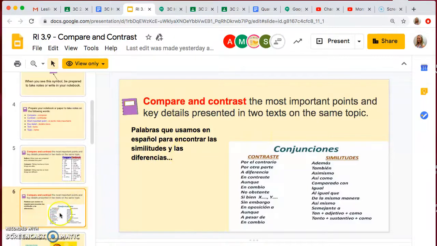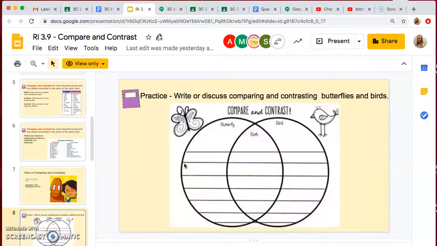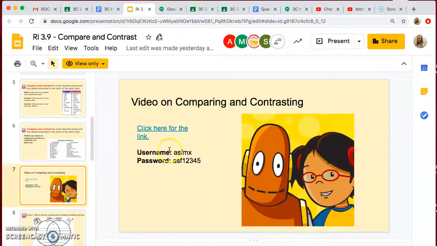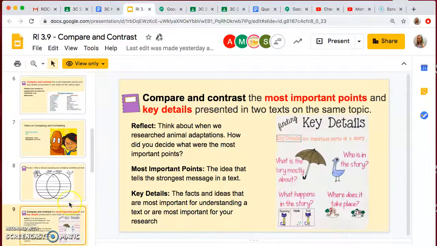You're going to compare and contrast in Spanish, and then you have a video on comparing and contrasting. This is the link to the video, and these right here are the username and password to access BrainPop through ASF. So if you need that password, it's here on the Google slide. Then you were supposed to practice or discuss comparing and contrasting butterflies and birds. What do butterflies have? What do birds have? What do they both have?